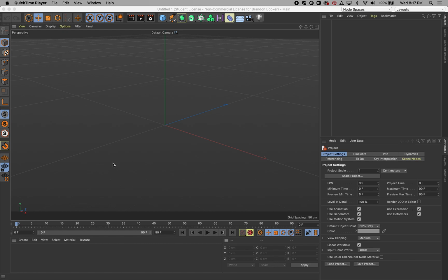Okay, in this video, what I want to do is talk about what generator objects are. Pretty much what these do is they work with splines. So think about your pen tool in Illustrator. It's 2D. Well, in Cinema 4D, we need a way of making those actually 3D. So that's what we're going to do.